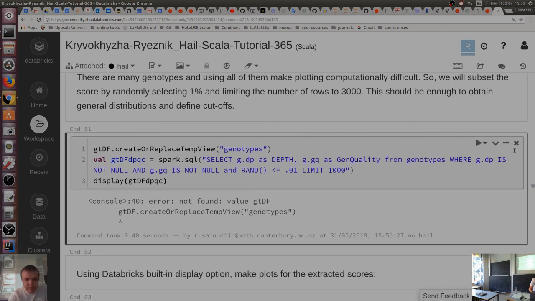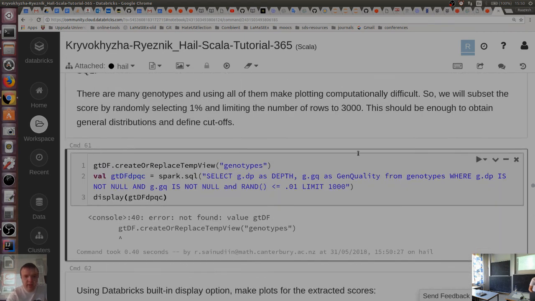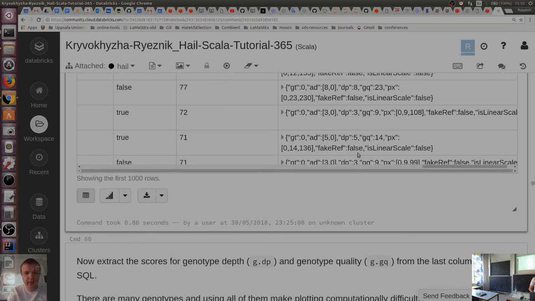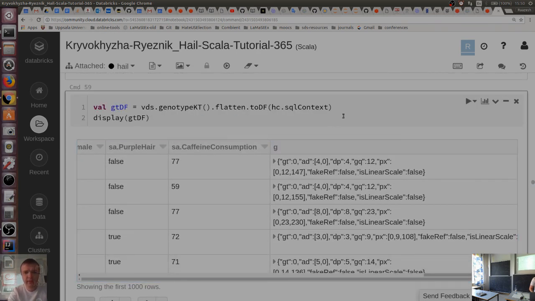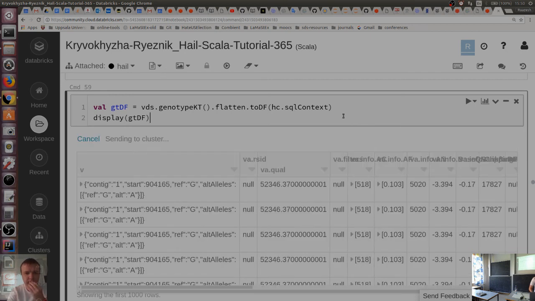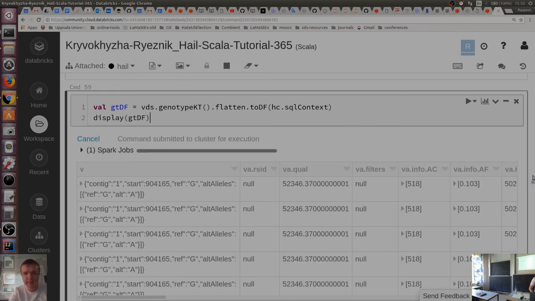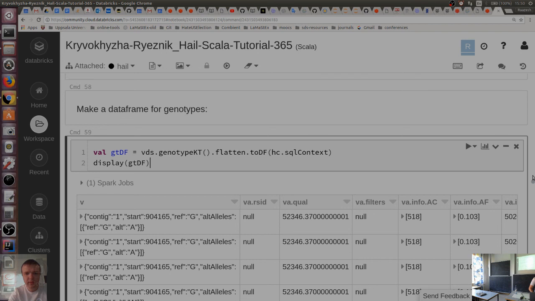You can run the previous level. Probably this one. Yeah.